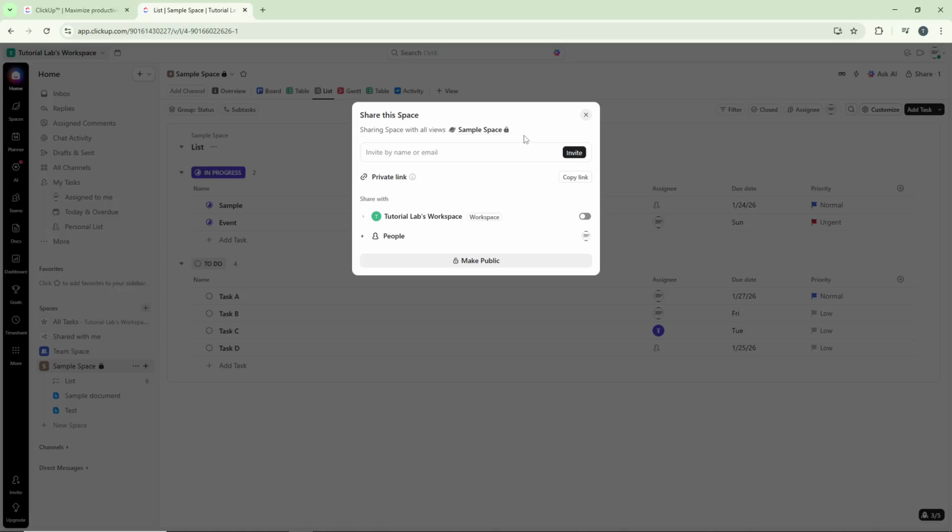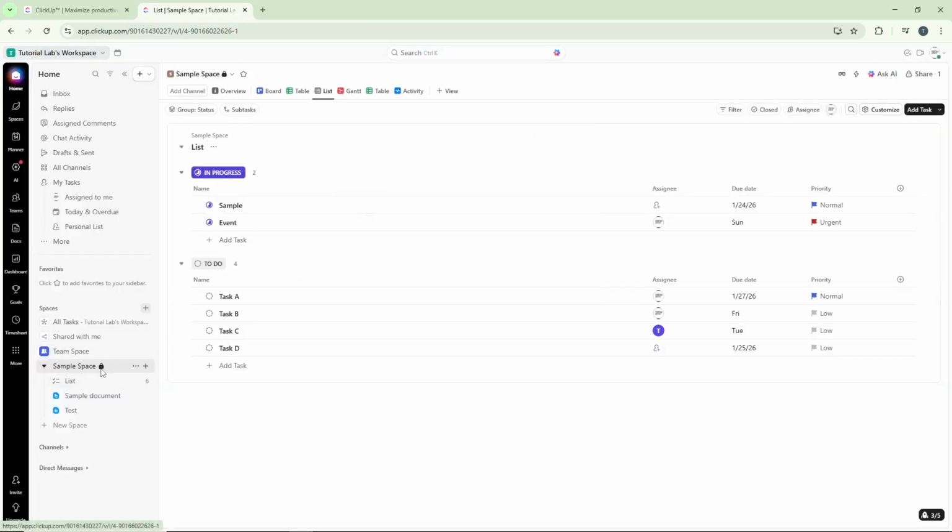This means that all the tasks, lists, and content within this space are now protected and only accessible to authorized members you choose to add. This gives you complete control over your sensitive projects and maintains confidentiality within your team.